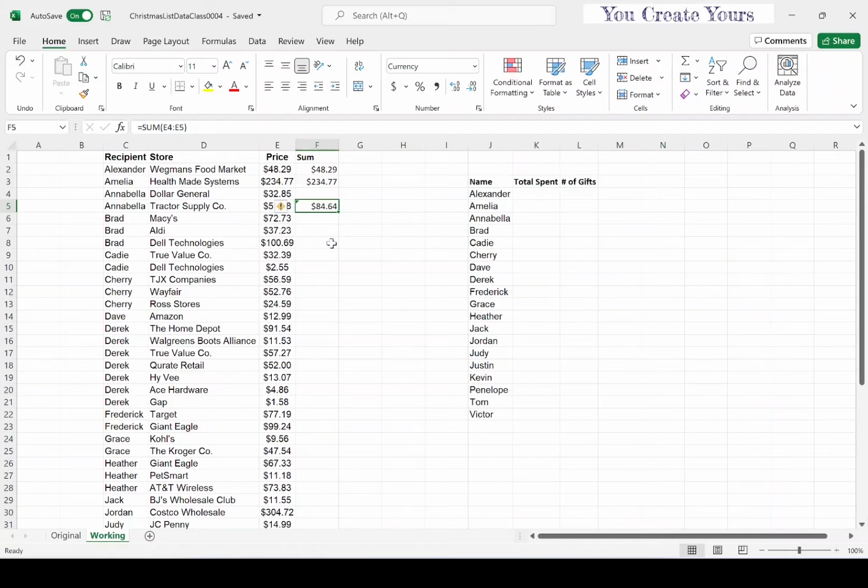Brad had 3, so I'm going to go to the last entry for Brad, hit Sum, and be very careful to grab just those entries. Now you go ahead and do that, and we'll come back together once you have each summary for each individual.